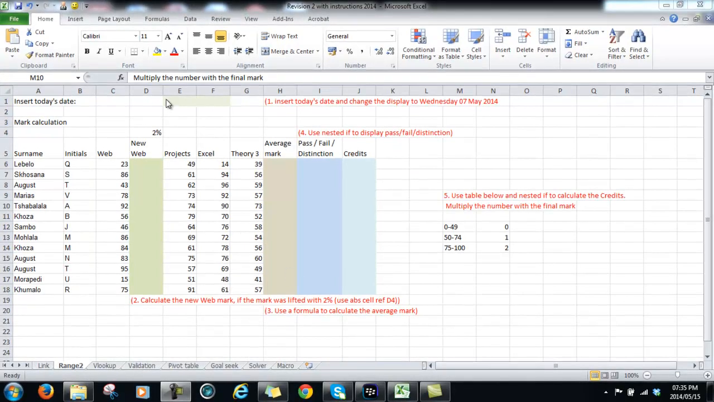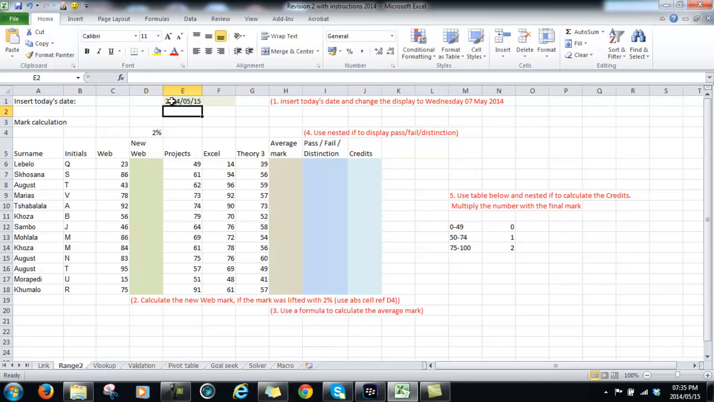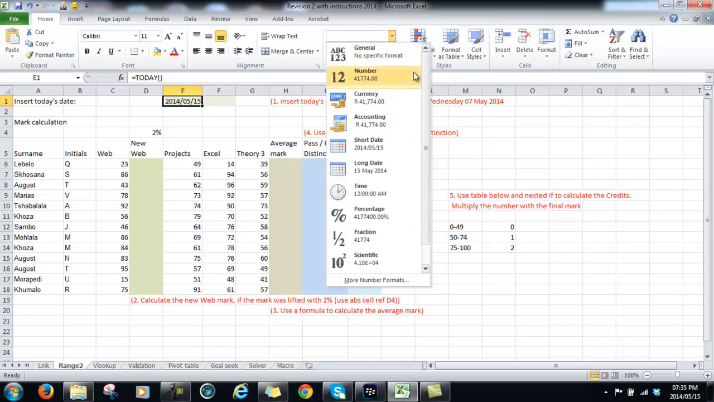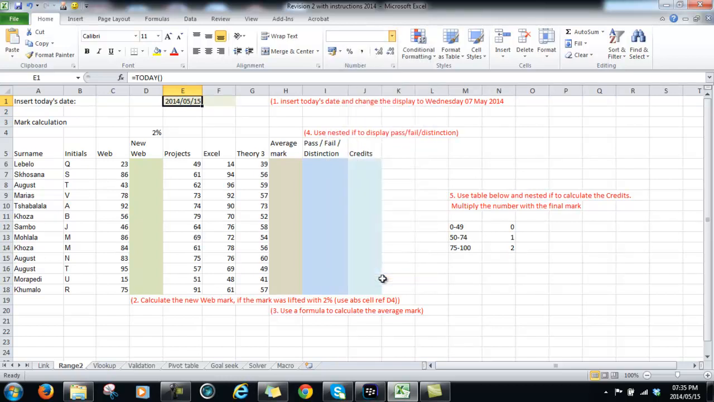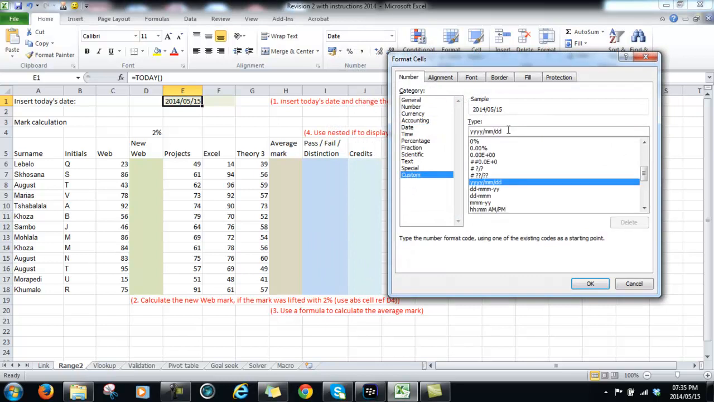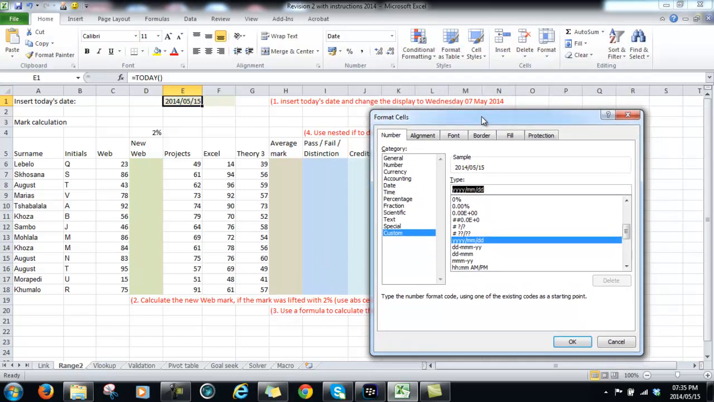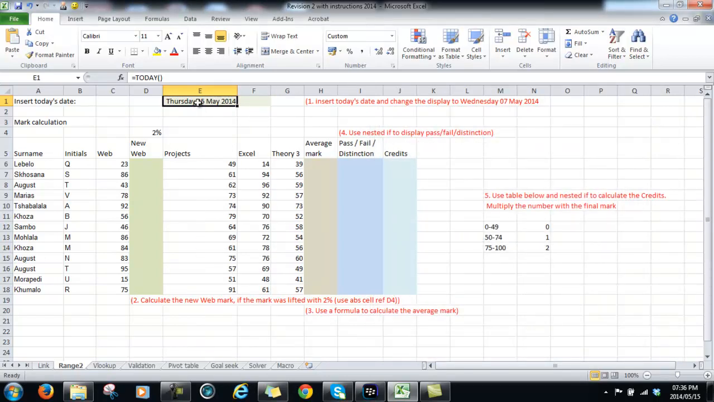On range 2 we are going to insert today's date, equals to today, and now we have to change the format. So we select the date, you go on the drop down arrow, you go down to more number formats, custom, and you change the format of the date here. So if I want to see the day in full, you keep on pressing the D until you have 4, space, and now you'll see the date, the numerical date, then M for month, and then Y for the full year. Click on OK and your date is displayed.